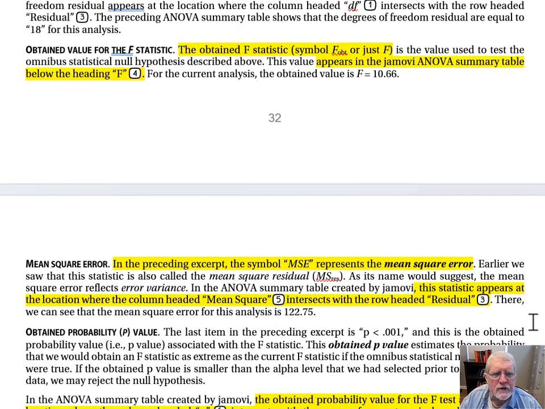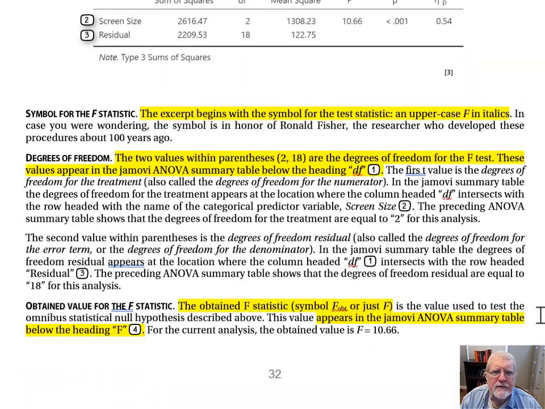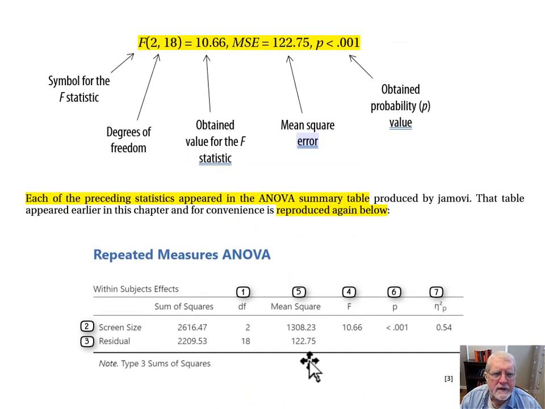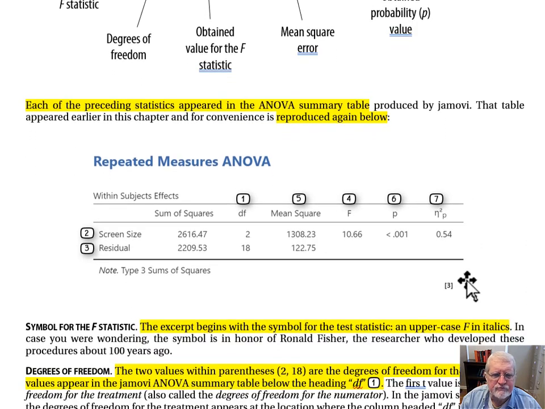Mean square error. It's always good form to provide the estimate of error in your analysis, and that's going to be the mean square error when you do analysis of variance. In the preceding excerpt, MSE represents mean square error. This statistic appears at the location where the column headed mean square intersects with the row headed residual. The value should be 122.75. Is that true? Column headed mean square, row headed residual. Mean square error is 122.75. Is that what I reported in my sentence? Yes, mean square error is 122.75.